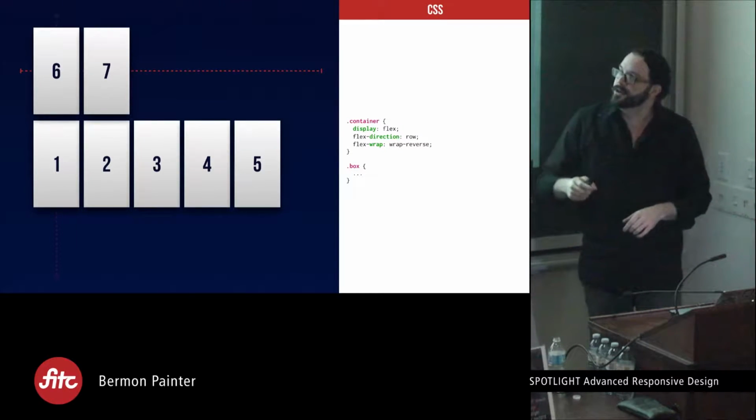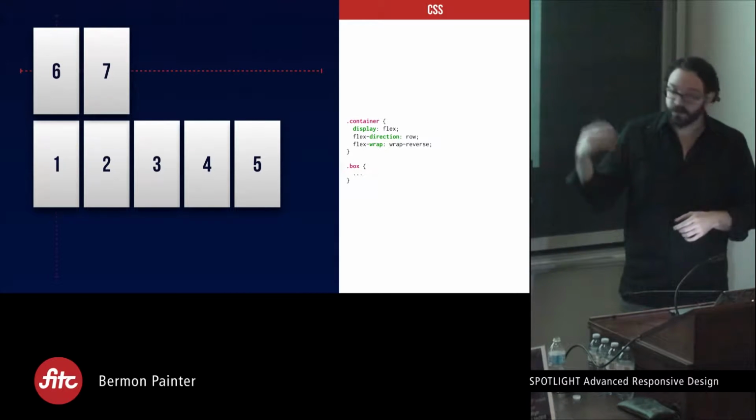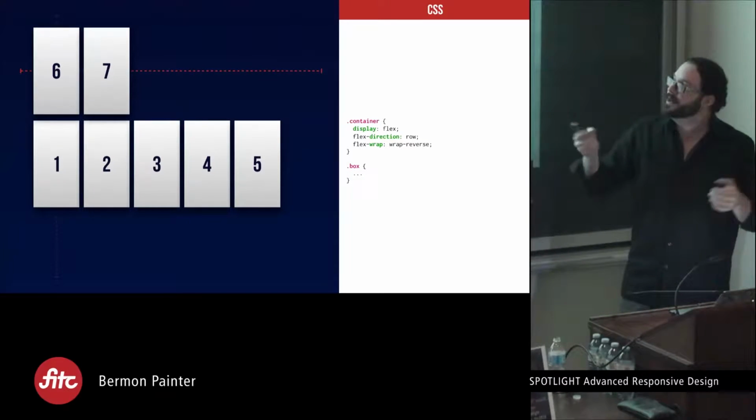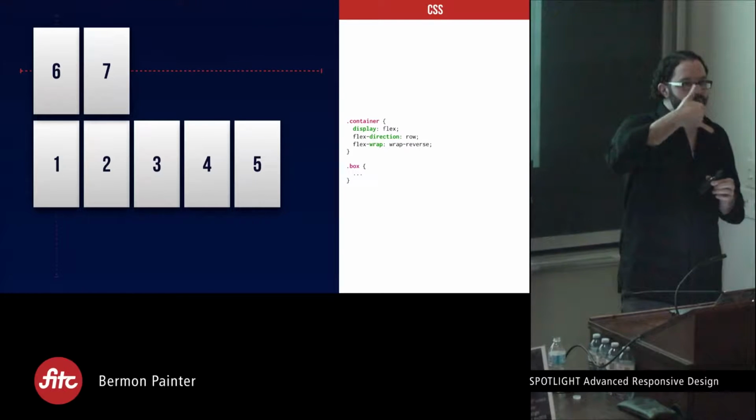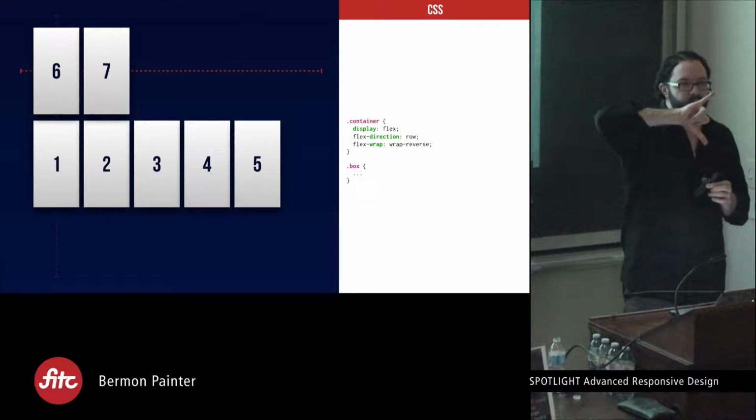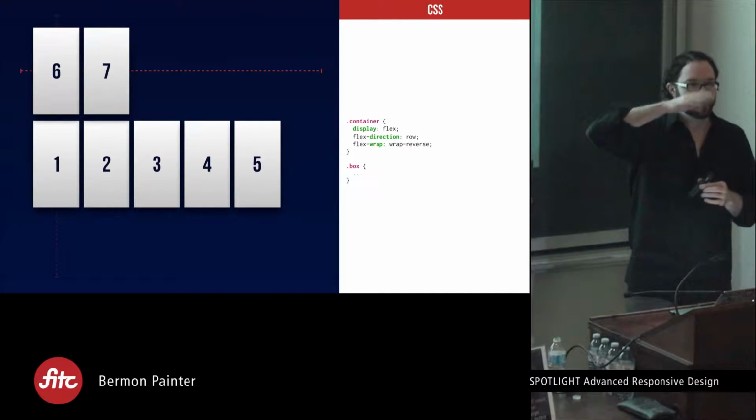So just like the other properties, we can reverse that. Pretty easy stuff. It just takes those rows and flips them. So the bottom row is on top, top row is on bottom. Whatever's in the middle would flip with that as well.